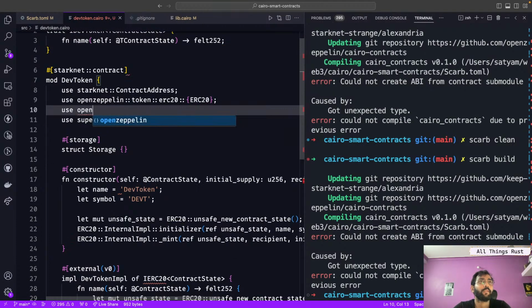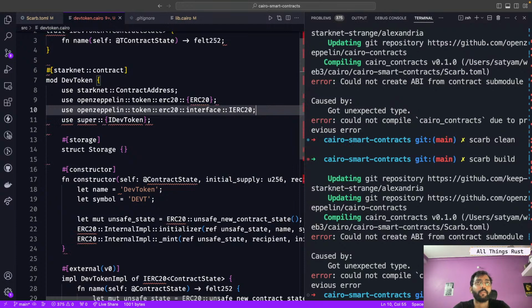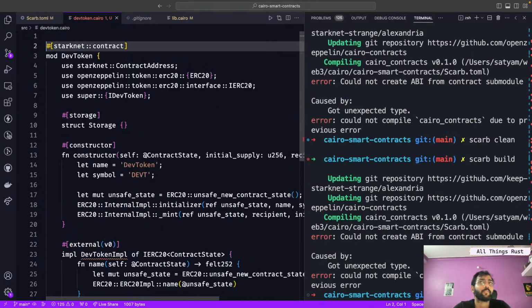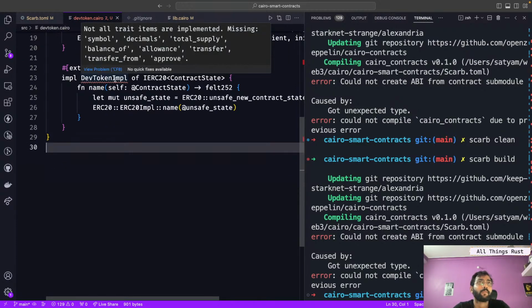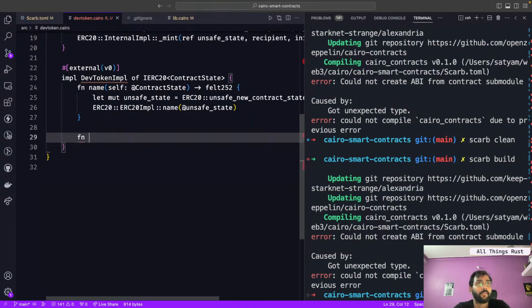Use OpenZeppelin token ERC20 interface ERC20. Okay, so we don't need this. Okay. Append. Okay, let's see.